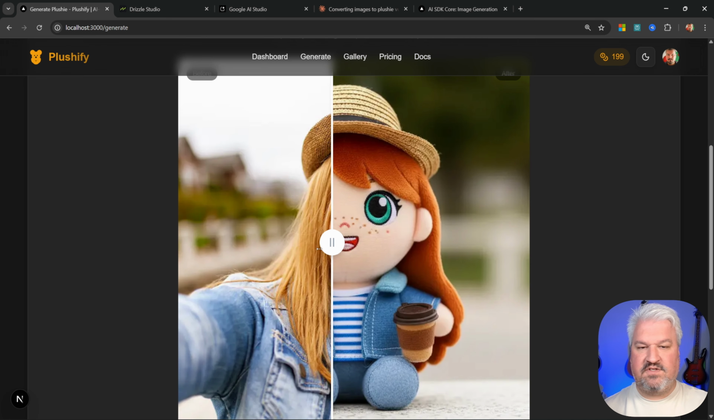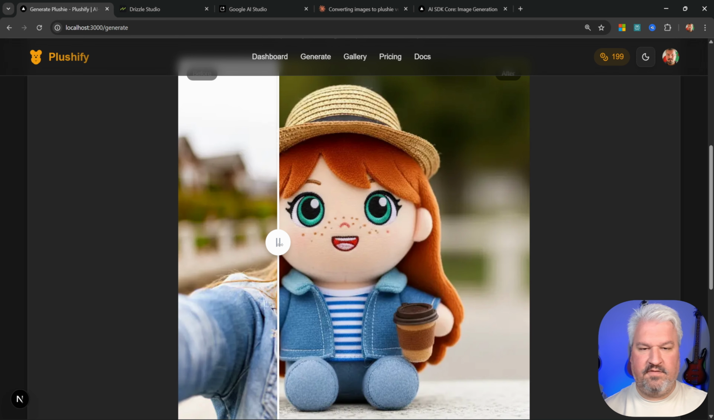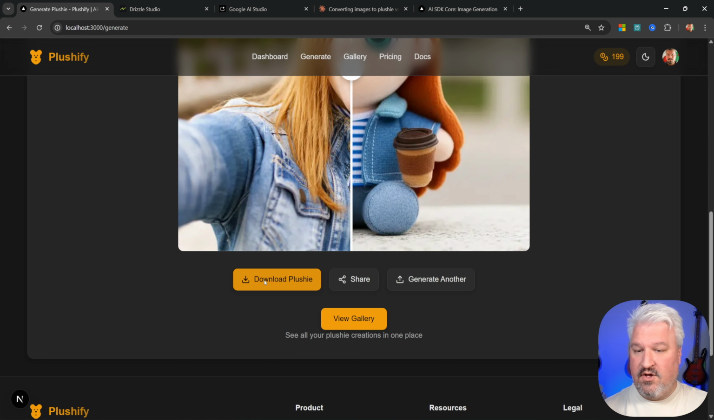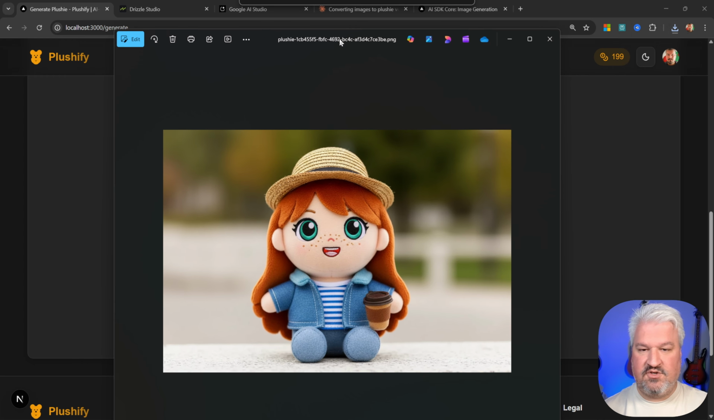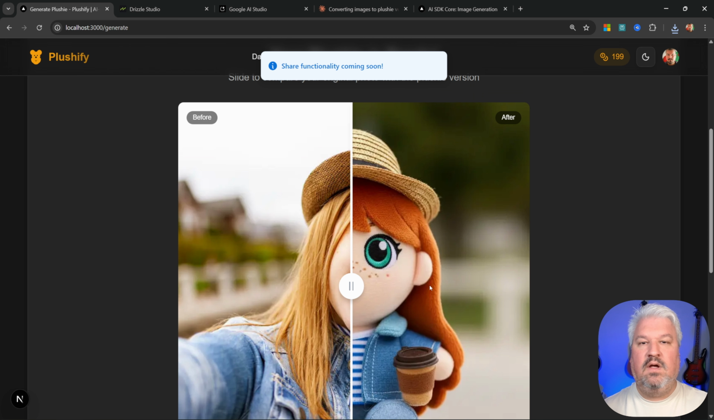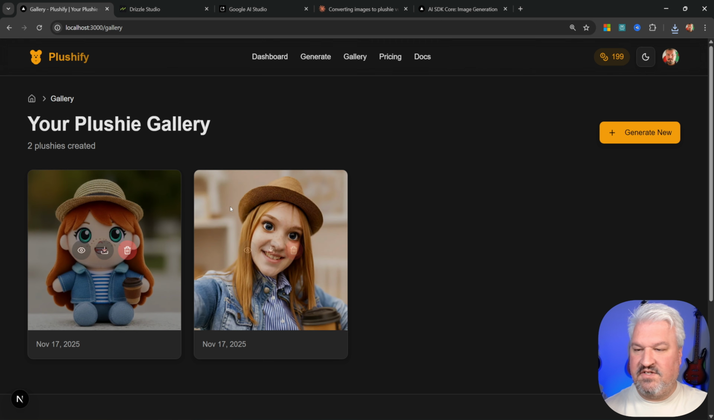So we also have the slider where we can slide back and forth to view the before and after. And we have options to download the plushie, which actually seems to work. I'll just put it into this screen. So that's awesome. And we can also go to the gallery where we can share our previous generations.